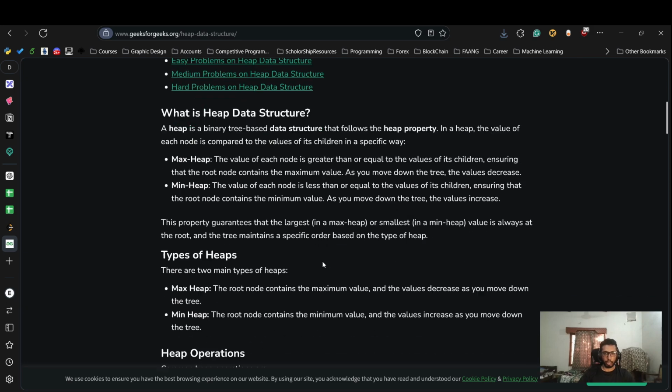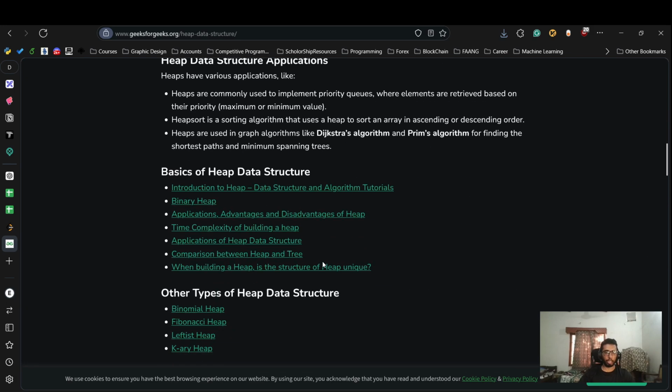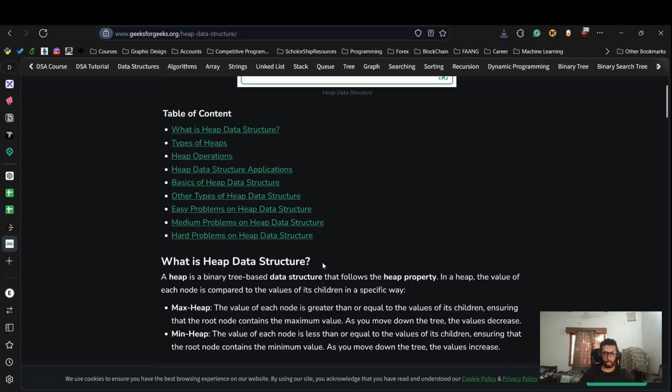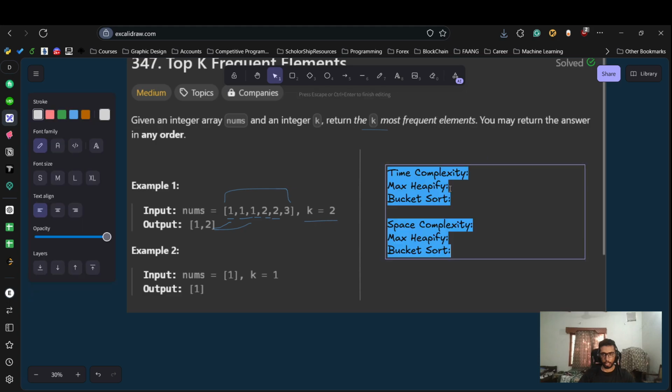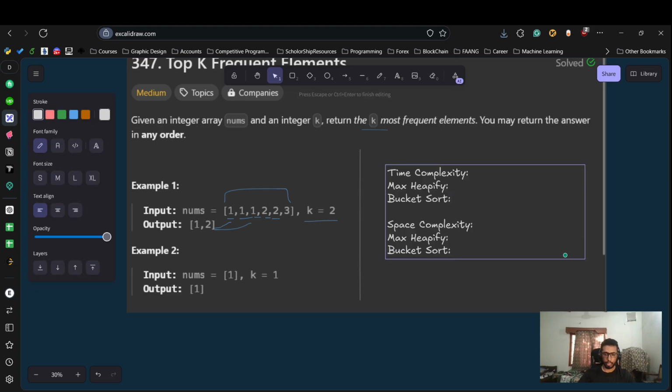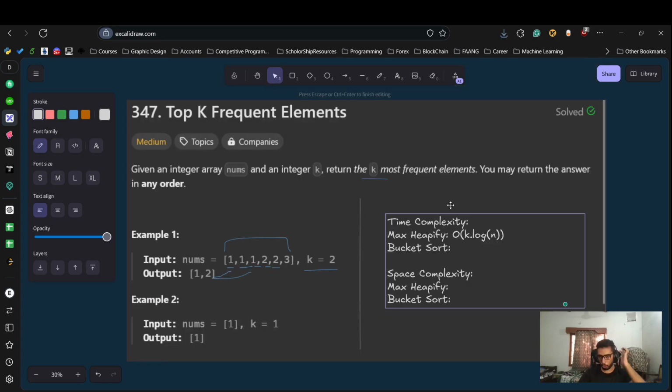But the time complexity of the heap data structure is going to be k log of n. Why is this the case? Let me first break the data structure down further.